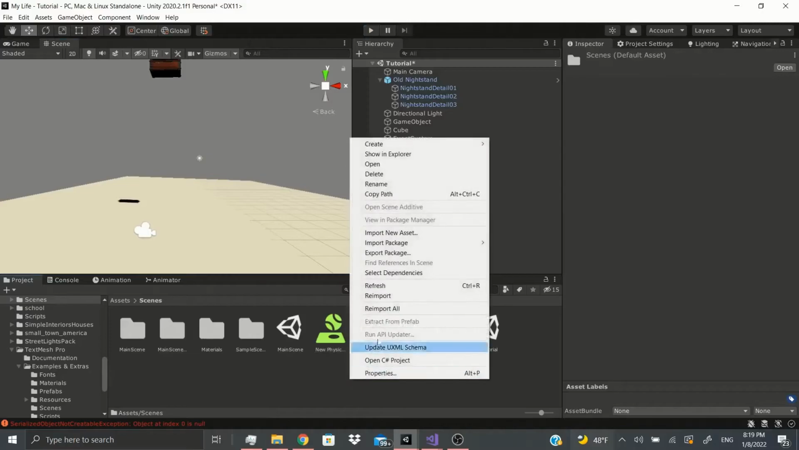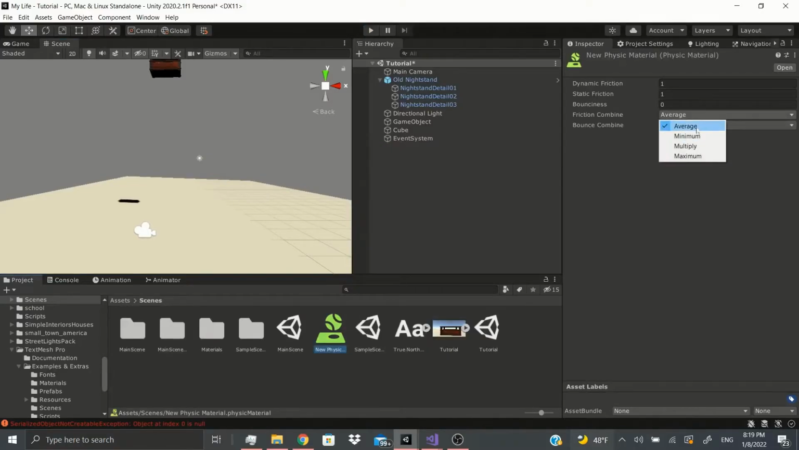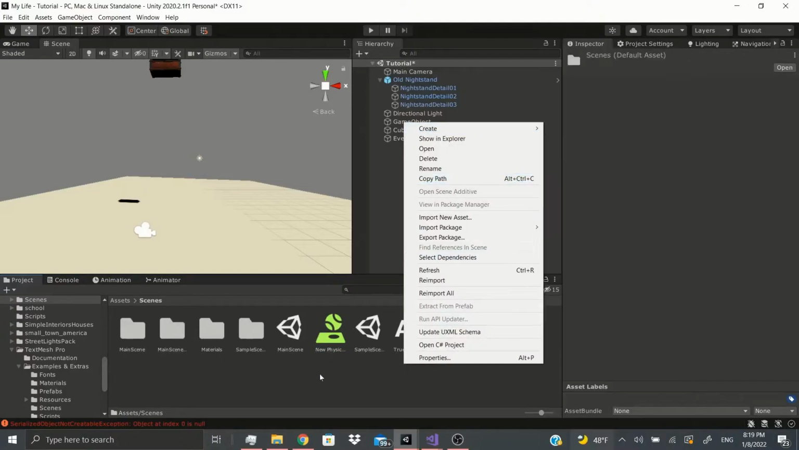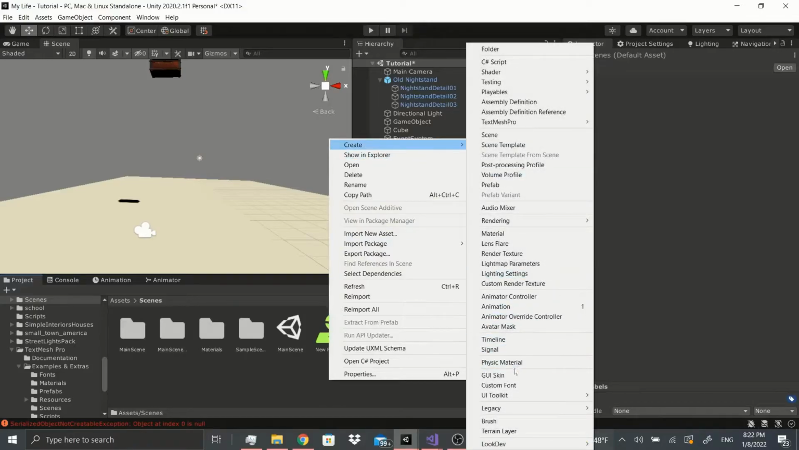Yeah, that's pretty much that for the physics material. This also has the same thing if you want to combine them. You can have the minimum, the average, multiply, all that stuff. And then, after the physics material, there's signal.